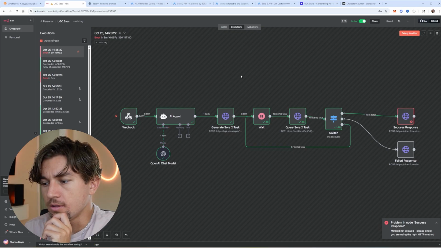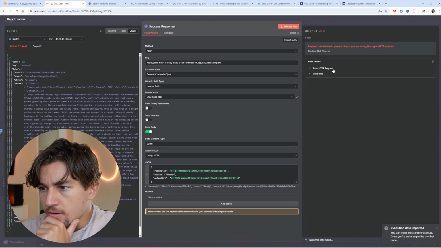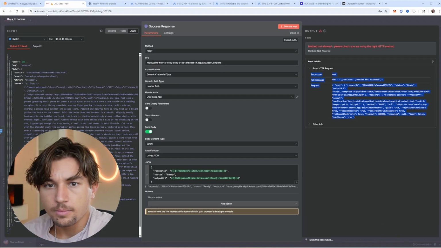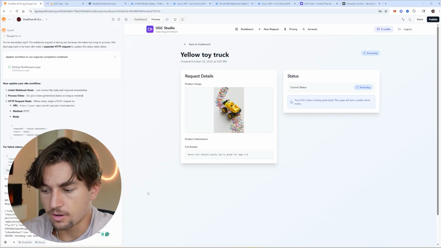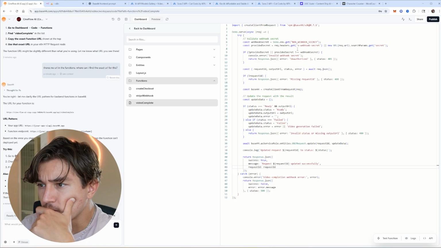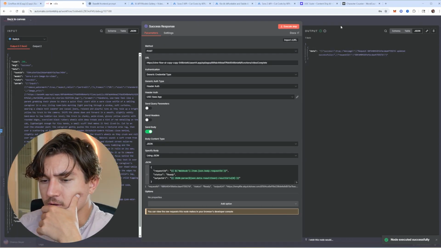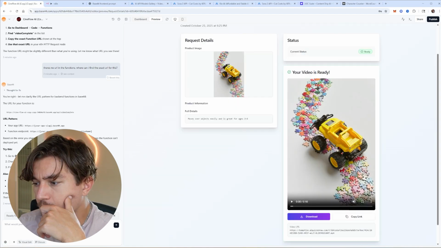Okay, looks like the node just errored out on the HTTP request. Let's go into it. Method not allowed. I'm gonna copy this, just paste this into here. Function URL. But what about the API key? That seems different. I'm gonna try that instead. Looks like it worked. No way. It says ready. Okay, let's watch it.